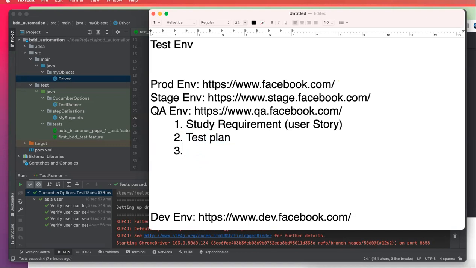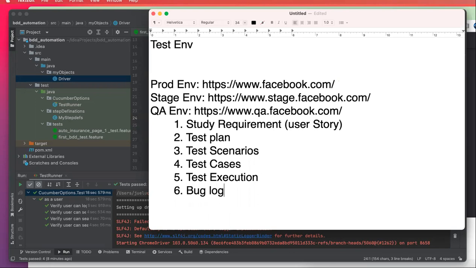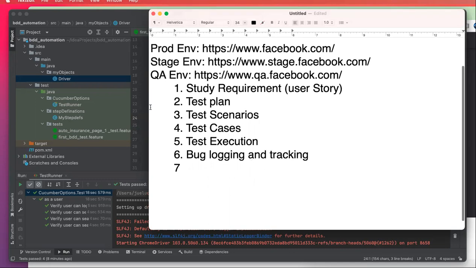The next thing is creating test scenarios. Test scenarios are necessary for all kinds of methodology, right? So you create test scenarios because why? So we create test scenarios so that we can know the realistic scenarios the user can come up with. Exactly.